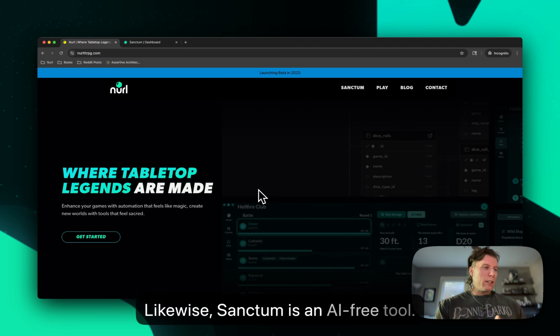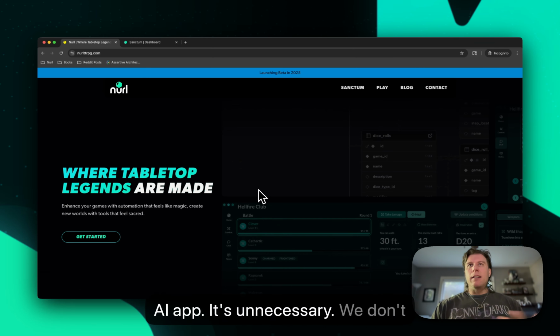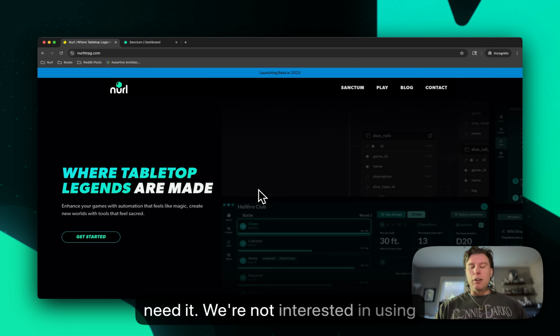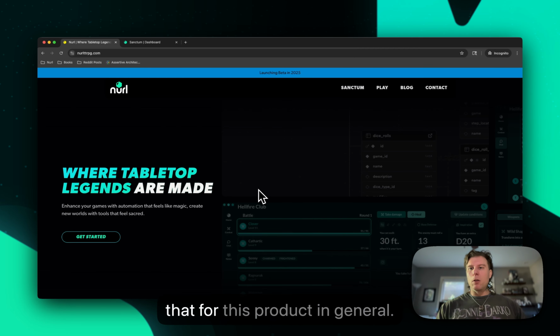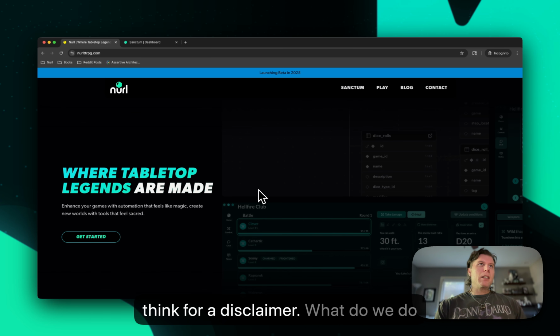Likewise, Sanctum is an AI-free tool. We don't build AI features. It's not an AI app. It's unnecessary. We don't need it. We're not interested in using that for this product in general. So that's about all you need to know, I think, for disclaimers.